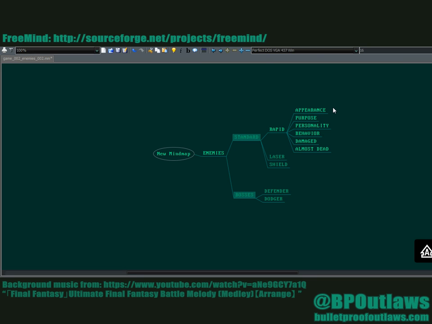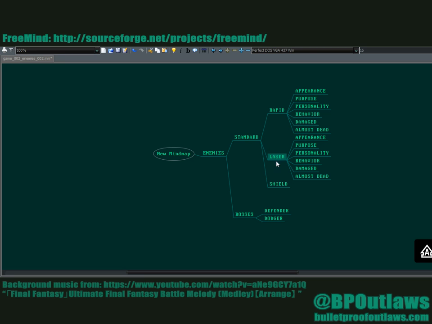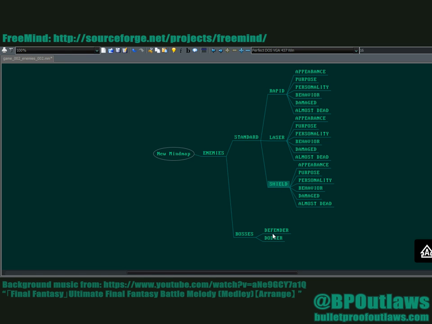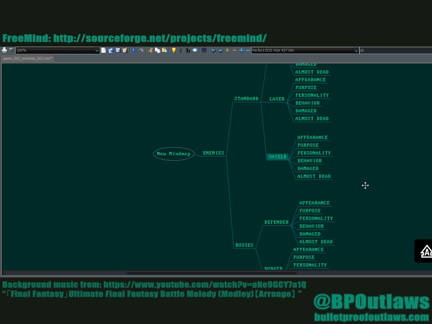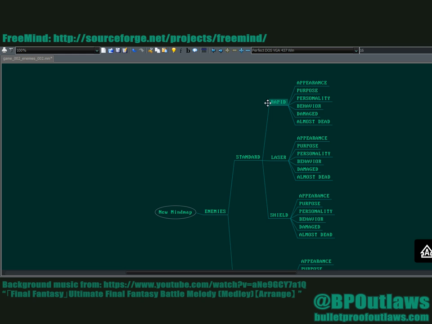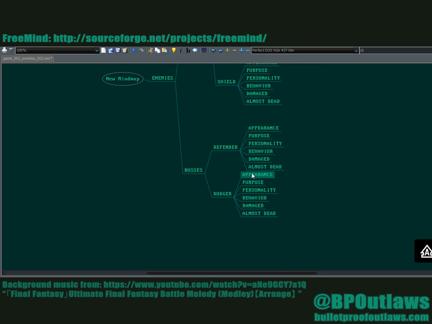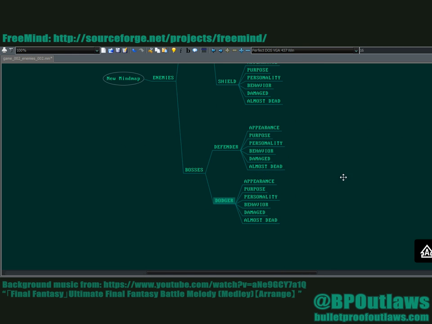I'm just going to color it nice. Oh, there's probably some nice way to do that. But I want to take all of these, and I'm going to just cut and paste them onto laser, shield, defender, and dodger. So now, space these out a little bit. I have basically everything set up to fill in the blanks.